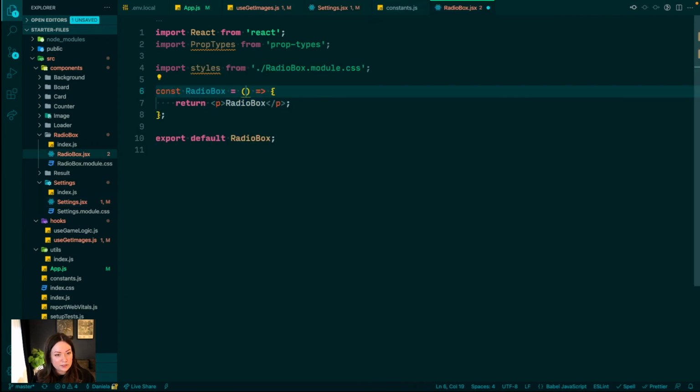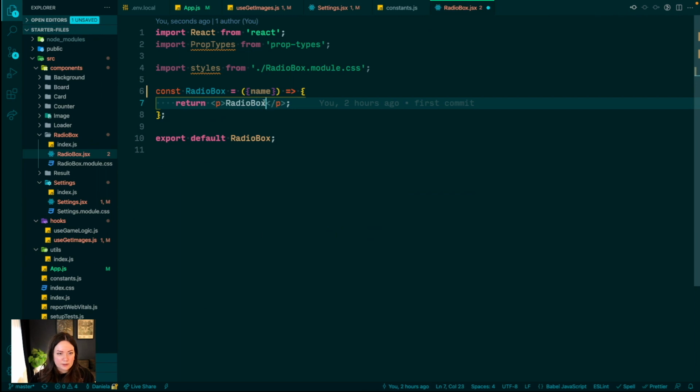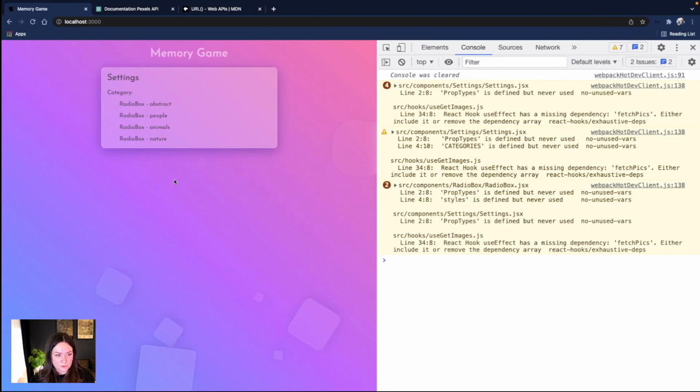In our radio box, we need to accept or expect the name prop that we just passed, which is this one. The key is not going to be passed down because it's something that React keeps for itself. So we're going to be expecting only name for now. Name, and we can do maybe just a fun thing, name, just to see how things work. So there we go, we have abstract, people, animals, and nature.